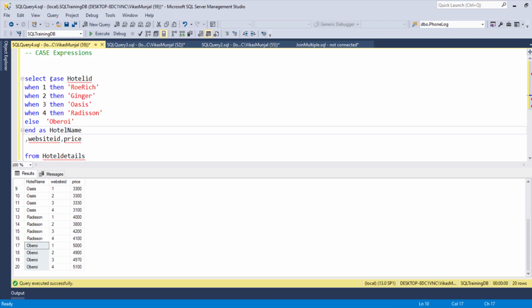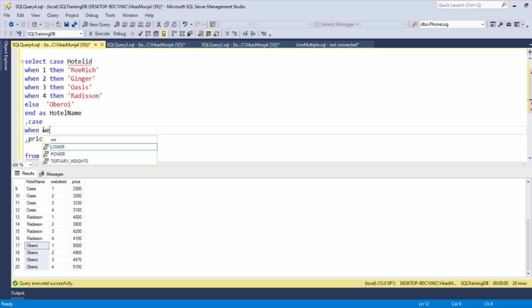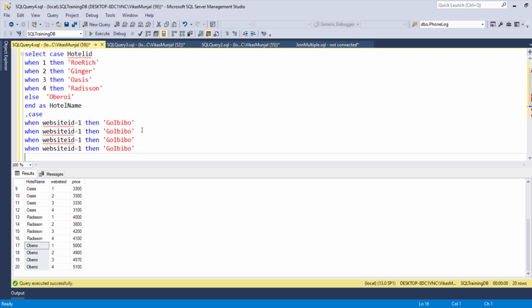There is another way you can write it, for example with website ID. Here I will write case, and this time I will not put the hotel ID in between. After case I go straight to the when condition, and here I can write the expression also, like website ID is equal to 1. Then I am writing GoIbibo. I just copy this, paste it, and in the last I paste it again, and in the end I am calling else MakeMyTrip. I think there are 4 websites.